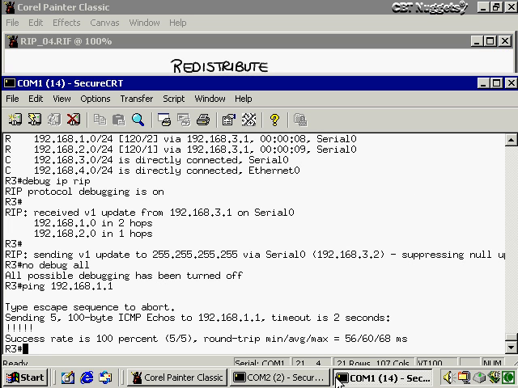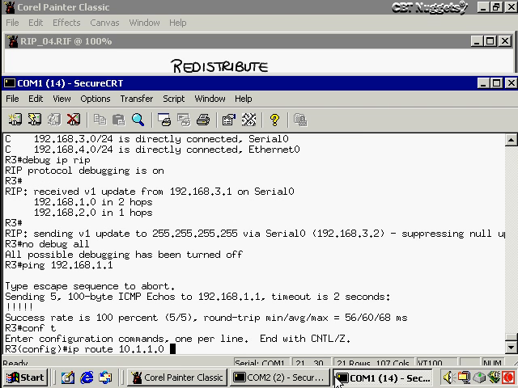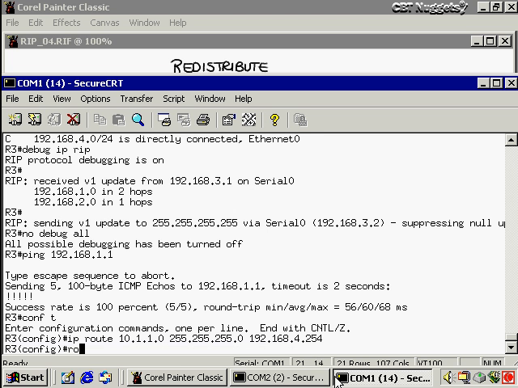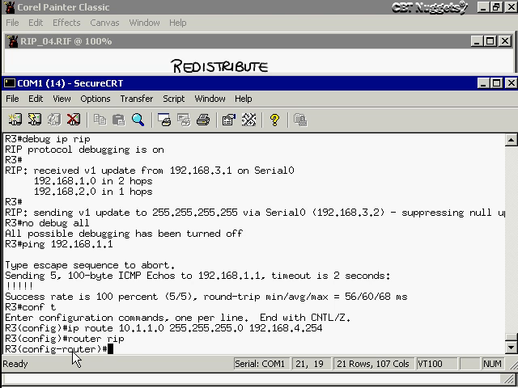Going on to router 3, let's get into the config mode and set up our IP route 10.1.1.0. The mask is 255.255.255.0, which is a 24-bit mask. And you get there via 192.168.4.254, which is N2. All right, now that we have that set up, let's get into router RIP. Note here, I couldn't just type in redistribute static at this point because it's a command that wouldn't be understood, because we're in the global config mode and this command isn't available there. So I go into router rip, and now that I'm configuring the router, I can do the redistribute.